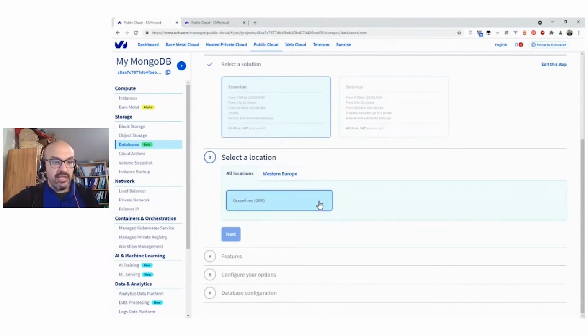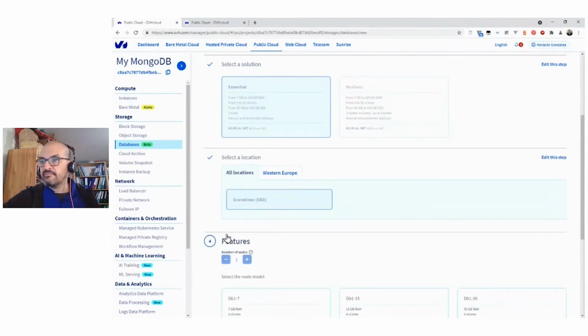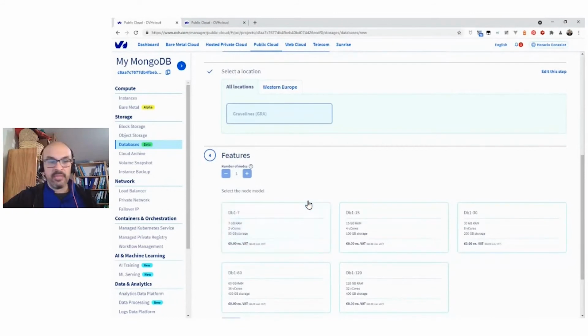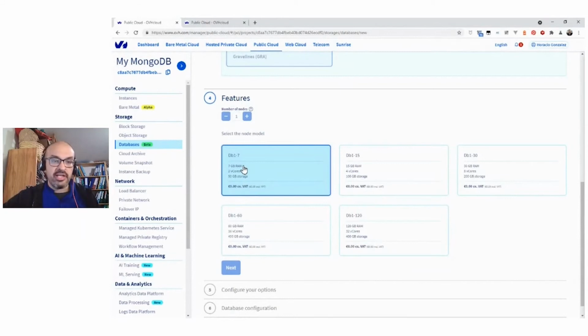The only available location right now is Gravelines in France, so we created it in Gravelines. And we must choose which kind of node we want to create our instance in. Nodes range from 7 gigabytes of RAM up to 120 gigabytes. For this demo, I created the smallest one, a DB1-7 instance.